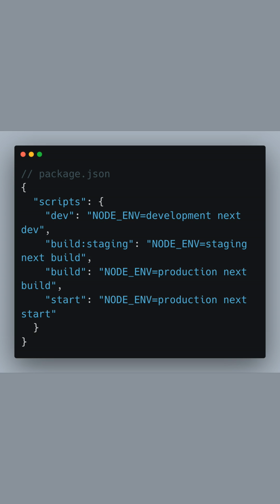correctly. In the package.json file, we define different npm scripts that set the node_env environment variable accordingly before running Next.js commands. The dev script sets node_env to development for the development server. The build, staging and build scripts set it to staging and production respectively for different build environments. Lastly, the start script runs the production server with node_env set to production.